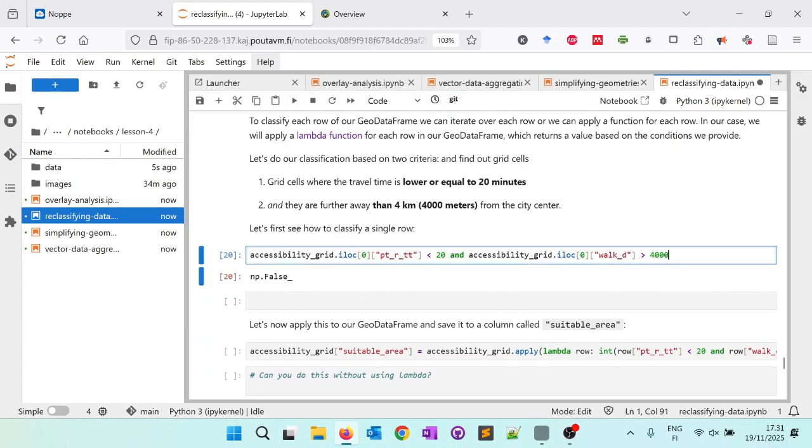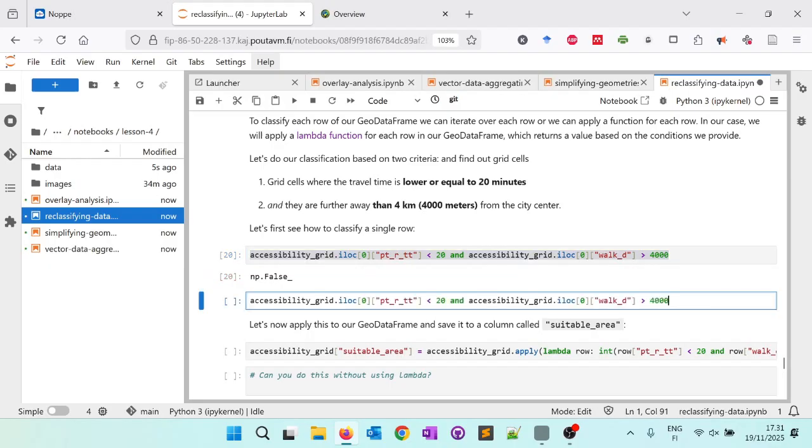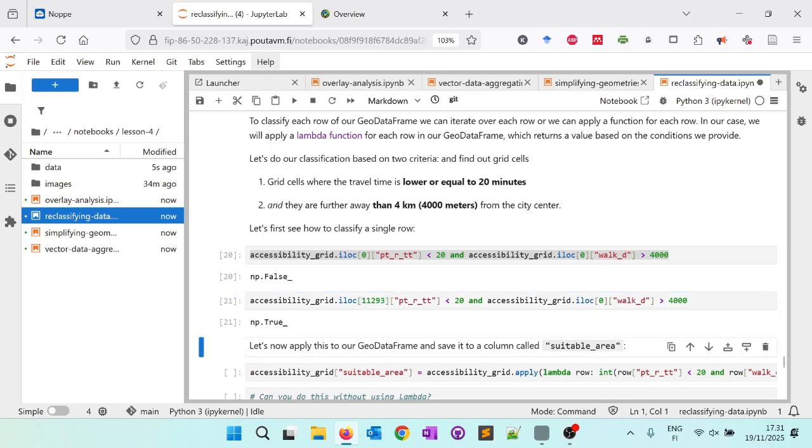So let's copy this whole thing and try it on another row of our data. So the first one was false. So the first row in our data doesn't meet the criteria. But I've done my research before, and I know this row probably has a true value. So 11,293. And it's true. So I don't remember where that is, but that cell meets my criteria. It's somewhere within 20 minutes travel time and more than 4 kilometers walking distance away.